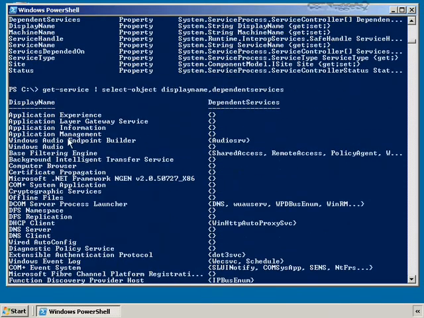So there's the information we asked for, the display name and a list of the services that the service depends on, if it has any dependencies. As you can see, plenty of services don't have a dependency. So this is how you can tell PowerShell which properties you want to look at.